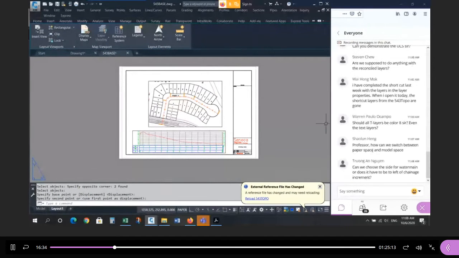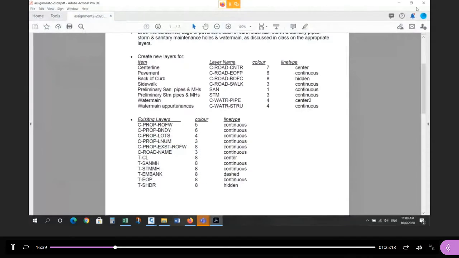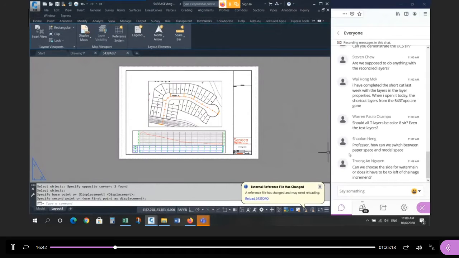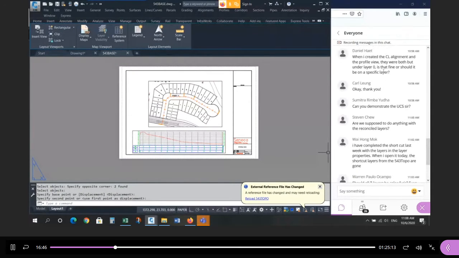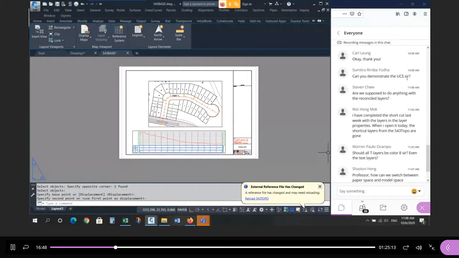Okay, and then there's a few other things to do, but that's basically how you line it up. It doesn't take long, but if you follow the step-by-step instructions in the PDF that I gave you, it shouldn't take long. Let me go back a few here. So, okay, so that's the UCS, Sumitra, that's how you do that.